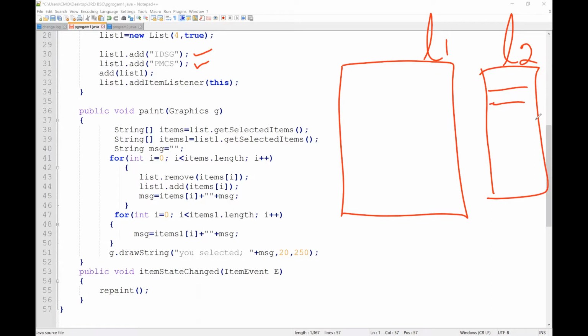If you have more than 4 values, they will be displayed here. Since we just have 2 values, they will be displayed here. And we are adding that list to our screen. And this is our action listener. After listening to it, we need to perform some action on it.